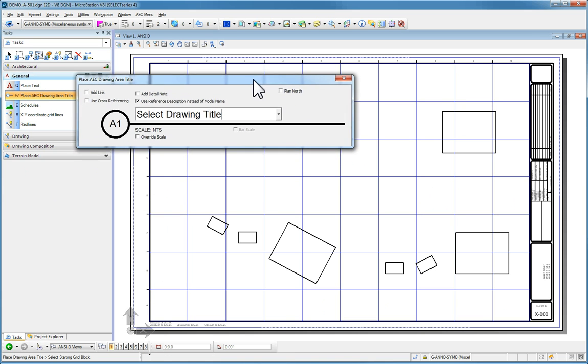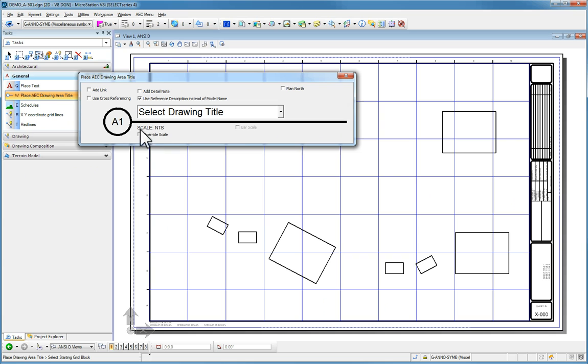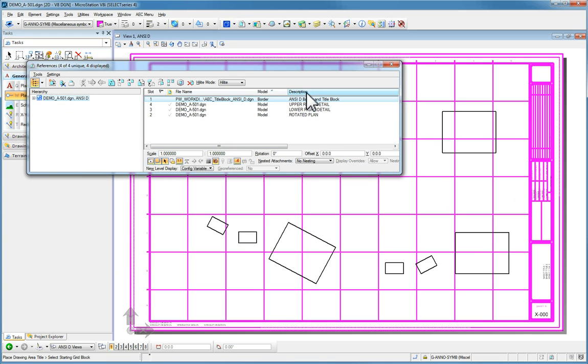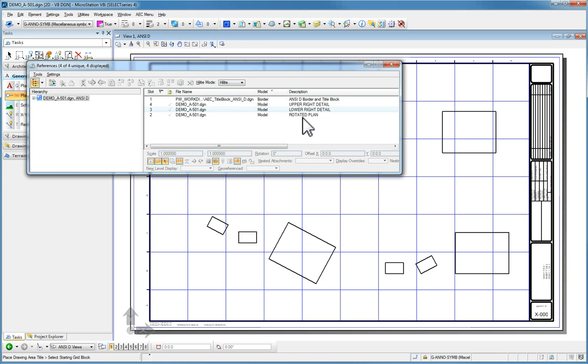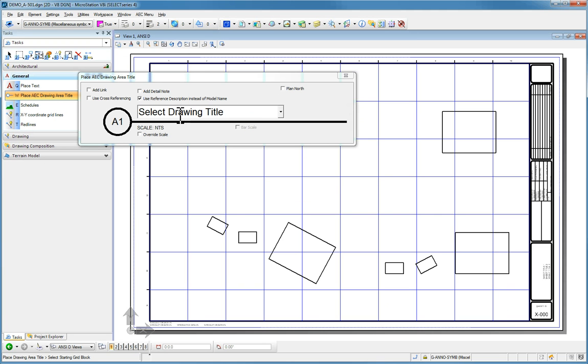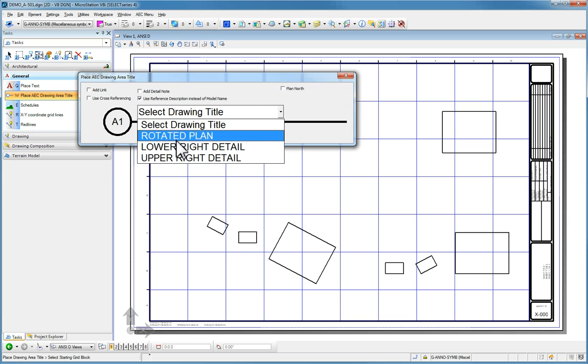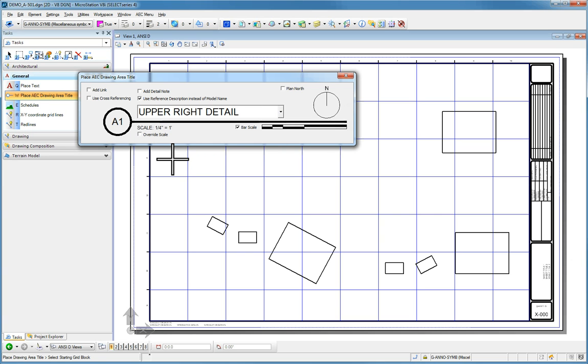This will bring up a dialog box, and what you can do is, if you're using reference file descriptions, so if you fill out the description part of the reference file, you can use that in this tool to place the drawing area title. The other thing that the drawing area title does is it reads the scale factor of the reference file and will select the proper bar scale for that.